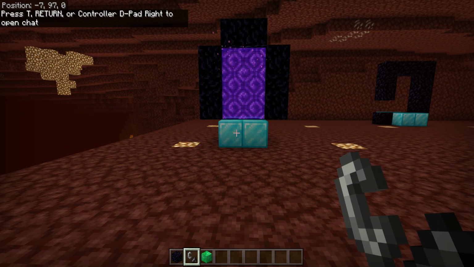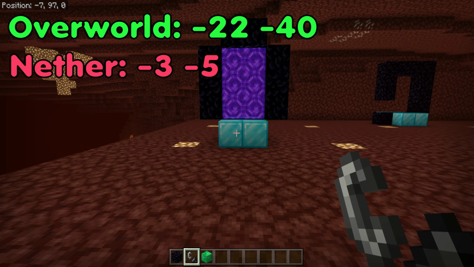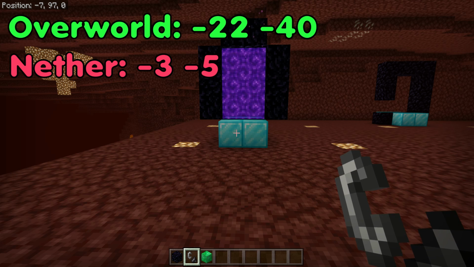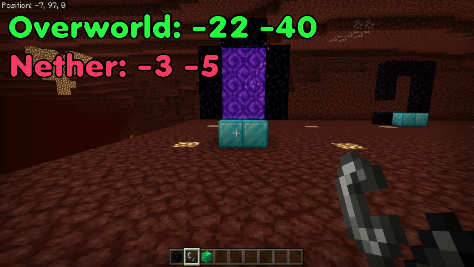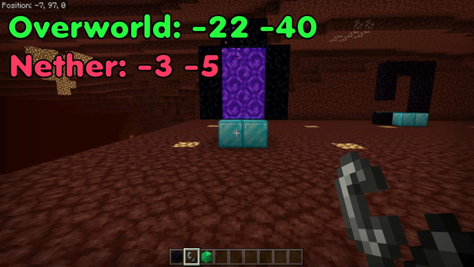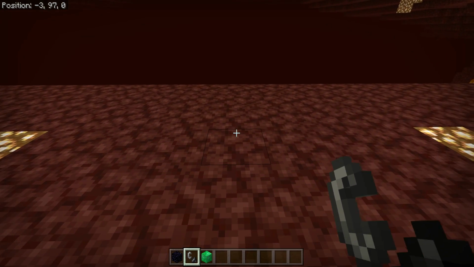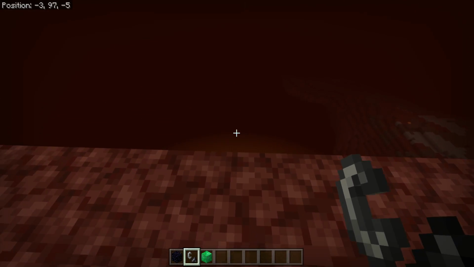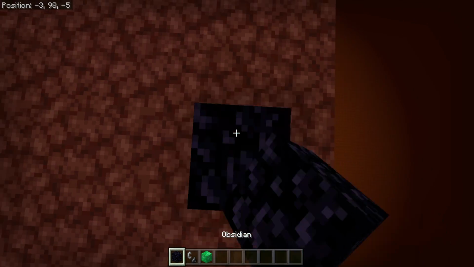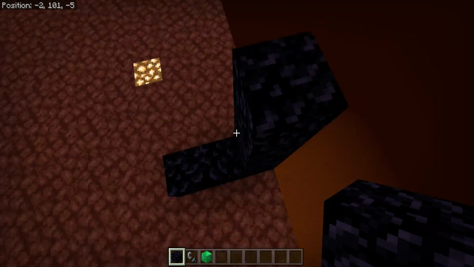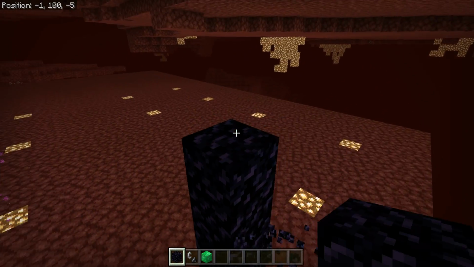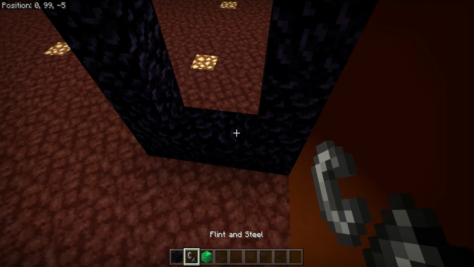So we'll take our -22 and our -40, divide that by 8, and then that'll give us negative 2.75, which we will round up to 3, and of course negative 5. So we need to go to negative 3 and negative 5, and then build ourselves the emerald portal, and it should link up perfectly to the overworld. So just build up this portal real quick right here and light that thing.